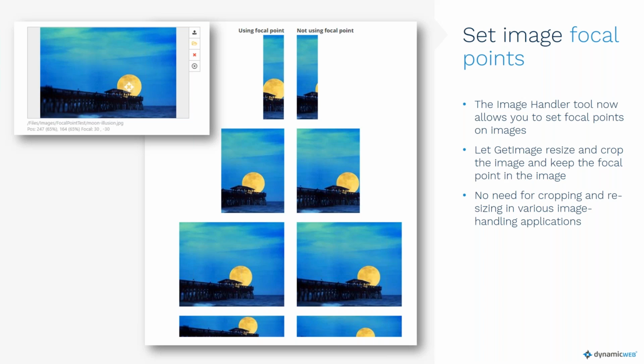And as we can see on the left side, the moon here will always be central in the image, and on the right side it will be in weird places in some scenarios. So it will greatly improve how images are cropped, especially when we're using it in different formats, as we do if we use the image on mobile phones and on desktop, because they are cropped differently.